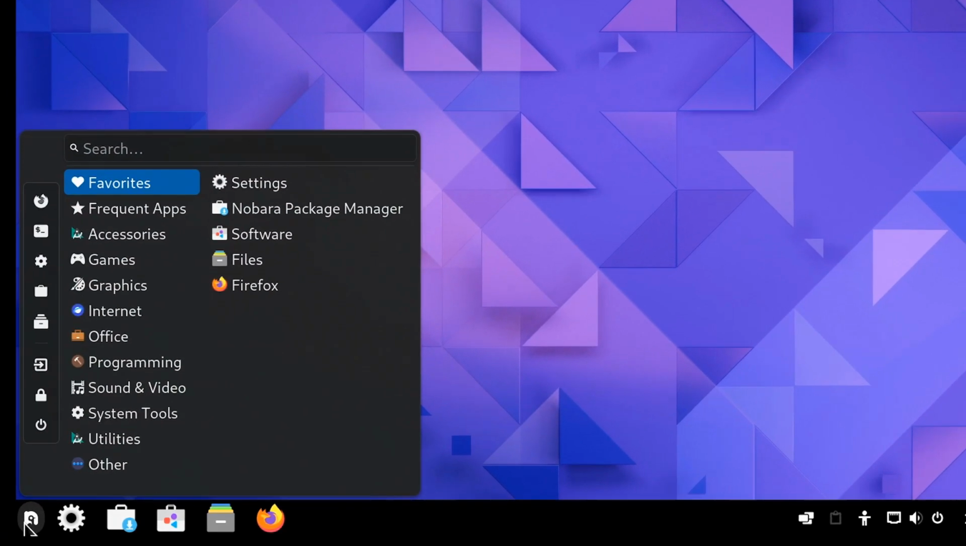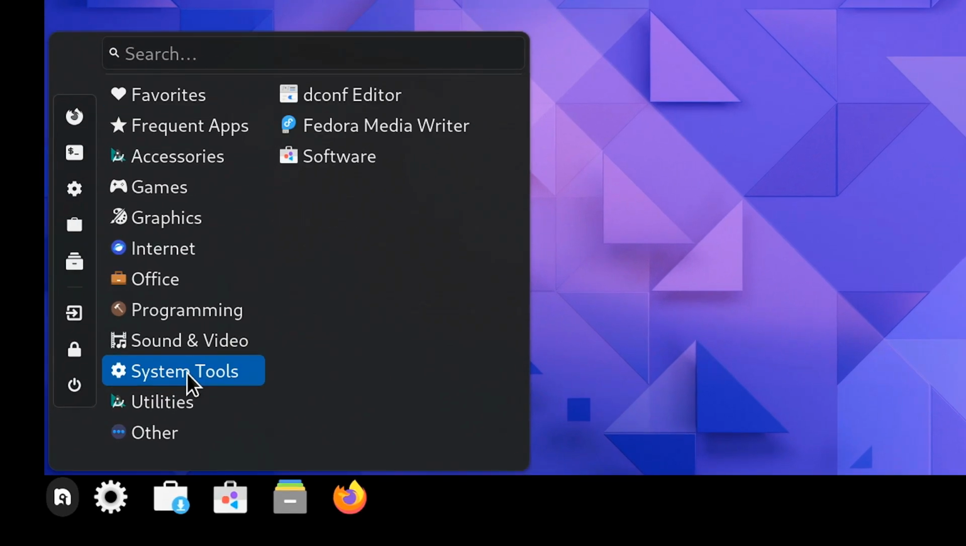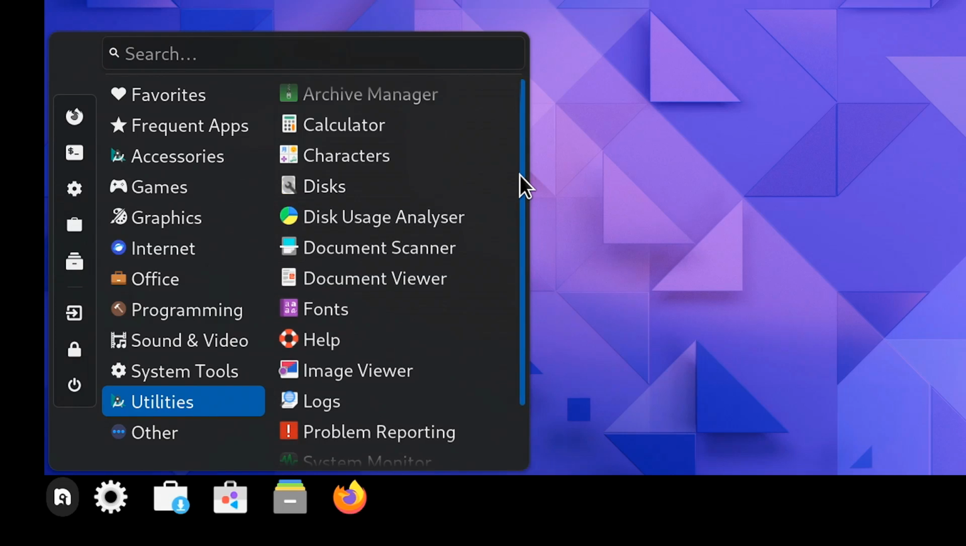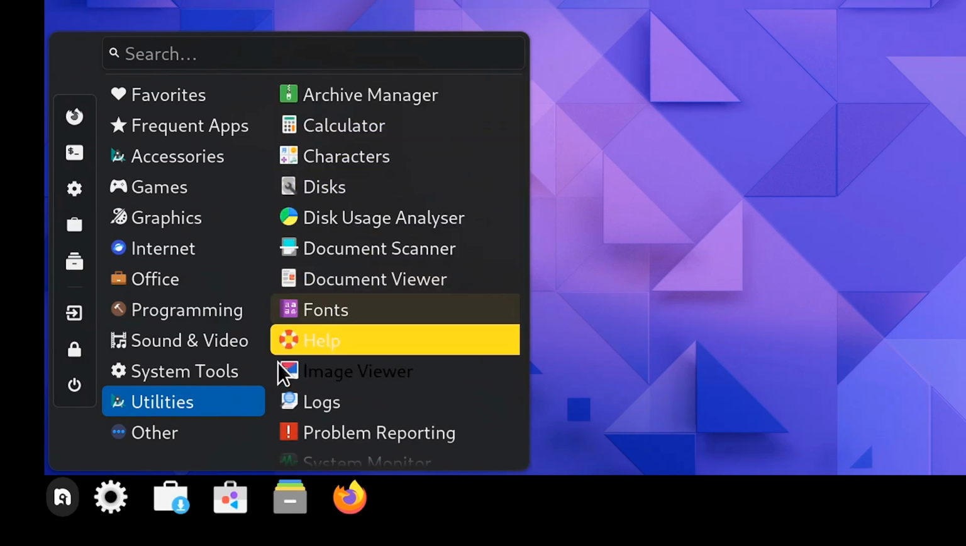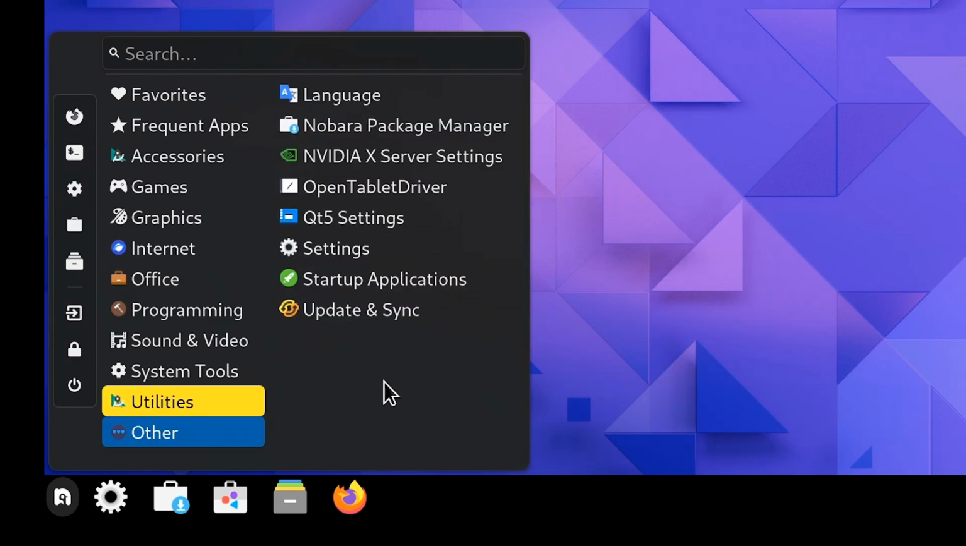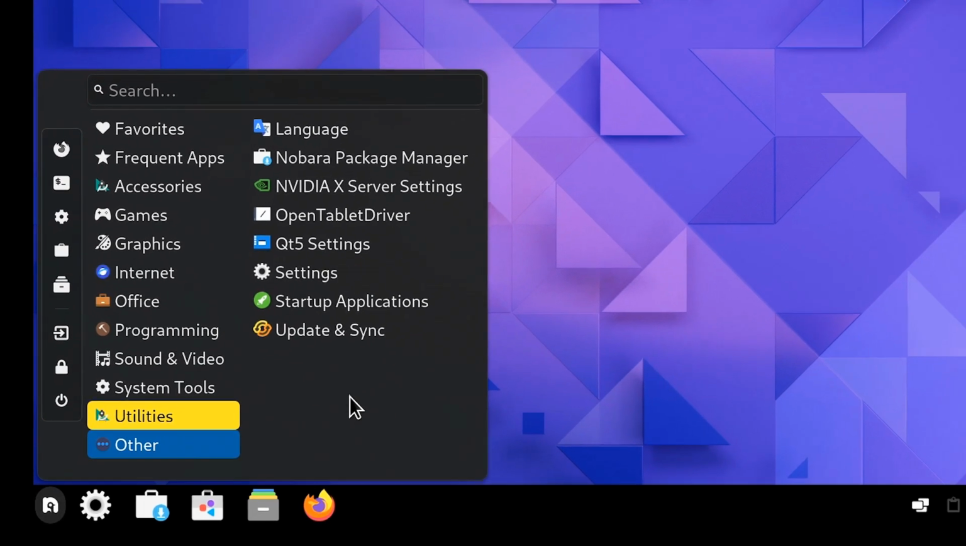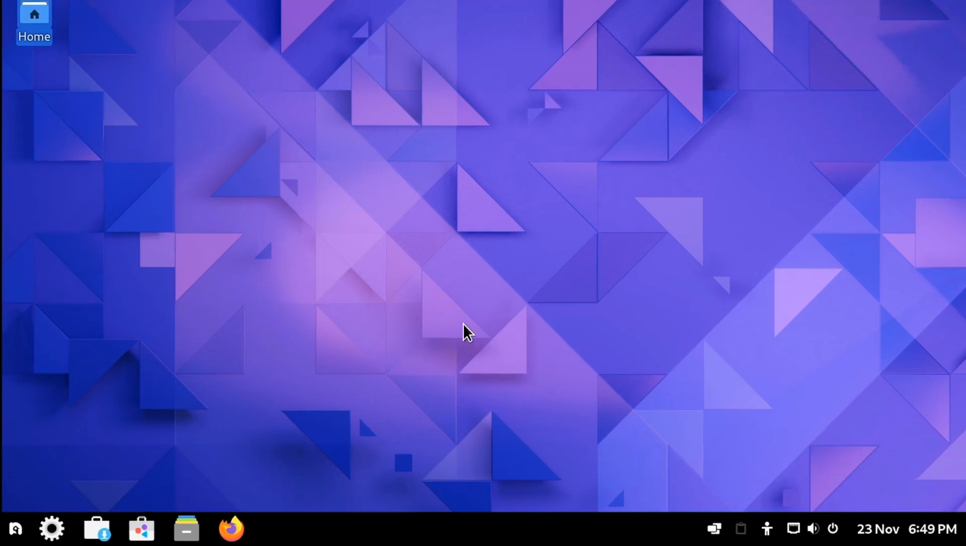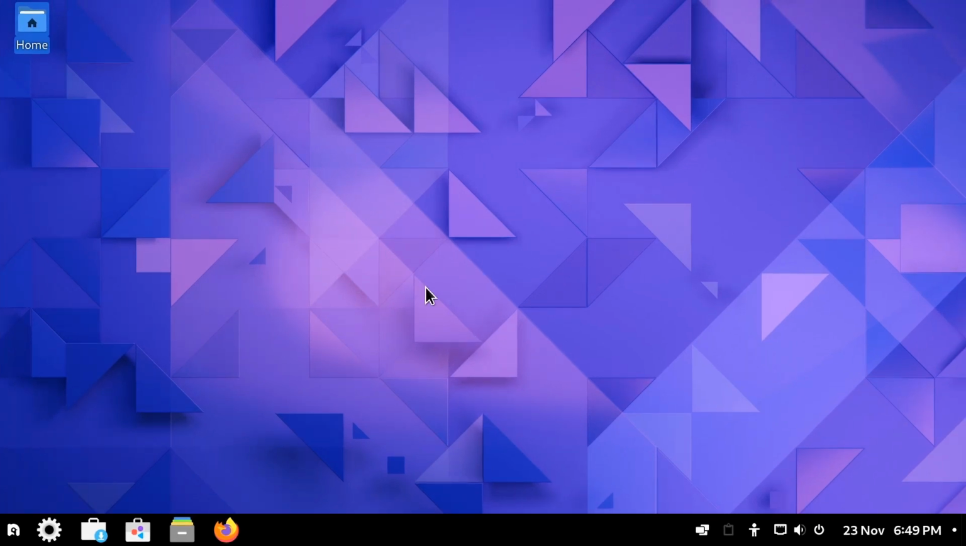And just to finish off our tour of the menu, under System Tools, there are a few things there. Various utilities. Always got to have a few utilities, haven't you? Like that. And finally under Other, we've got a few other things that weren't listed elsewhere. And so there we are. I'm very impressed with this, with the UI customization and the pre-installed software in Nobara.